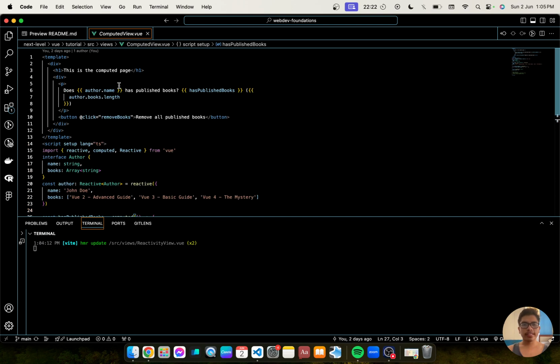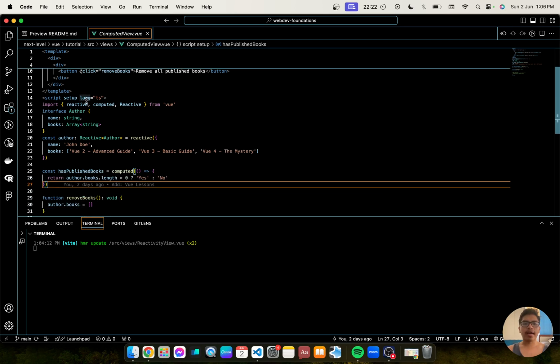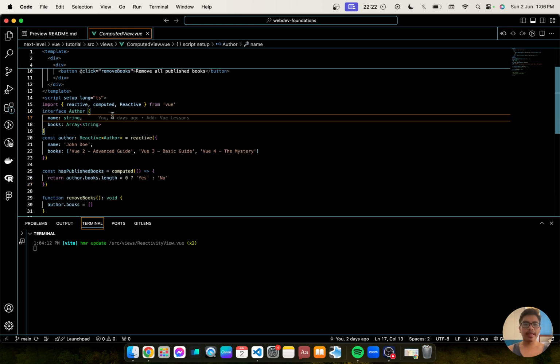Okay. So as you can see here, we have author.name, has published books, author.books.length, and remove books. So let's read everything. We imported ref, computed, and reactive with a capital R from Vue.